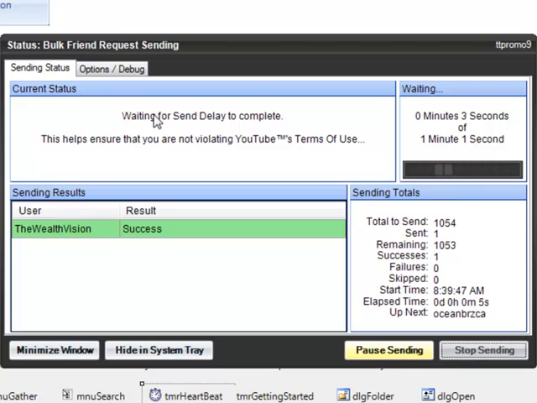So now this is the sending status screen. You can see that it was successful sending a friend request to Wealth Vision. If anything's not successful, it'll give you a reason why. For example, the person closed their channel and you can't send to them anymore. Up top we have a little status message, so it's waiting for our send delay. I think ours was like between 42 seconds and a minute and 20, so you can see on the right hand side that it's waiting a minute and 1 second here.